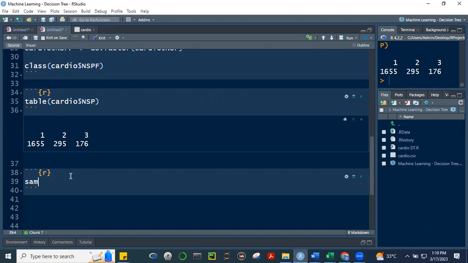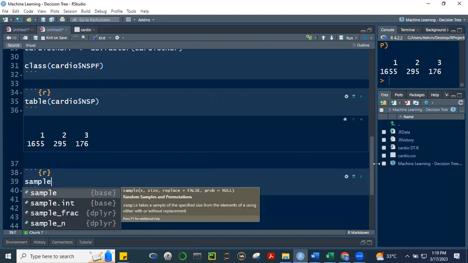Remember the sample function, di ba? Pinag-aralan natin itong function na to: sample, x, size, replace, and probability. So the sample function takes a sample of the specified size from the elements of x using either with or without replacement. So what we're going to do here is papasplit natin yung data natin randomly.